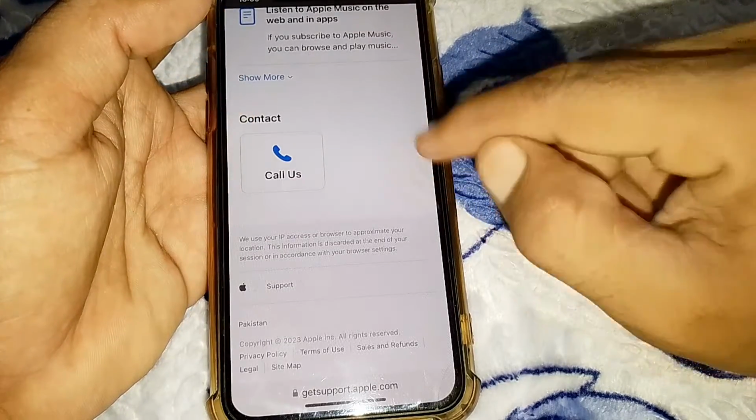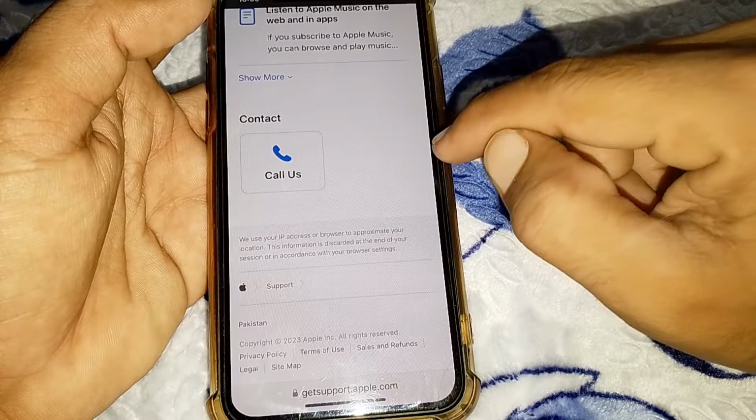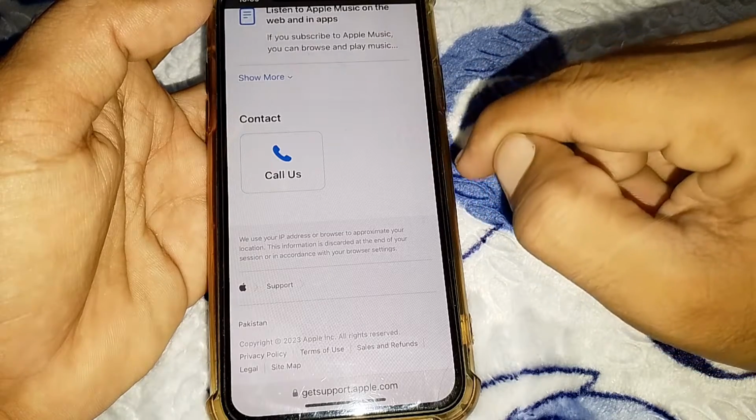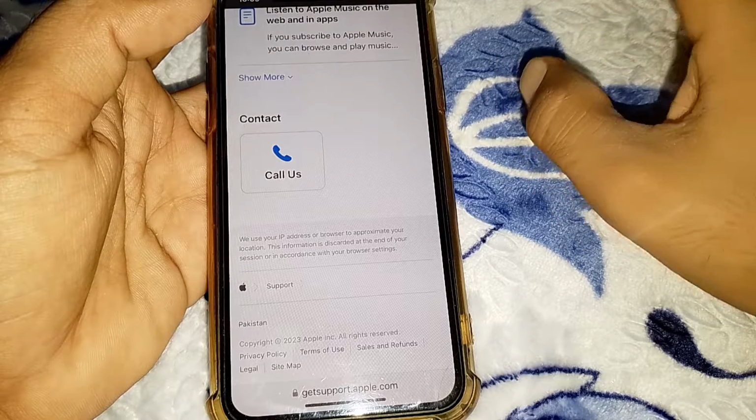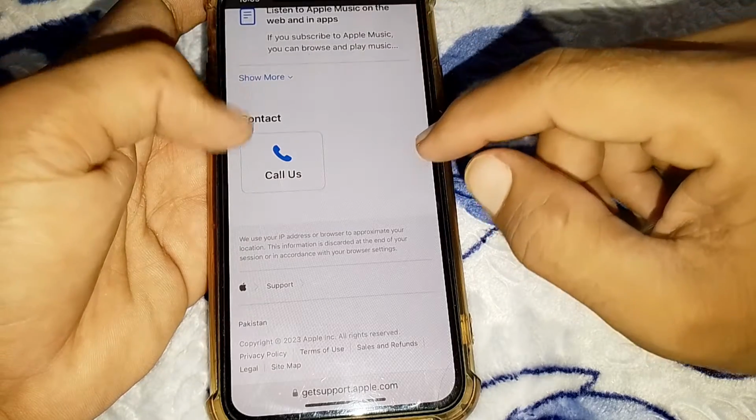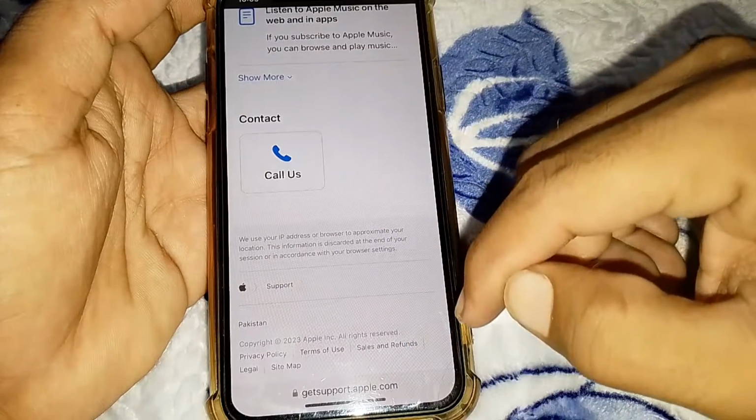Maybe you can see the chat section here. So guys, if the chat section is showing for you, simply tap on chat and chat with the Apple Support team and tell them that you're facing an error like this. You can also call them and hopefully they will resolve your issue.